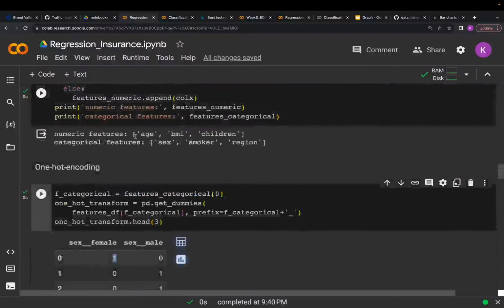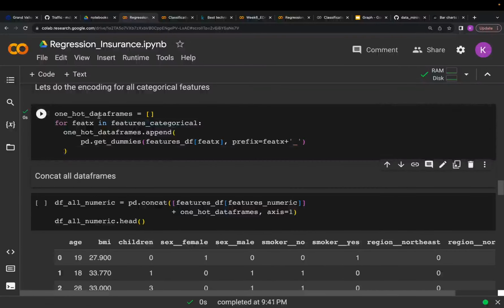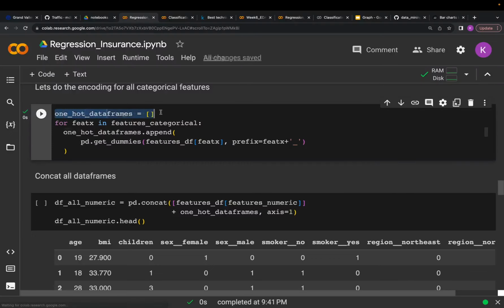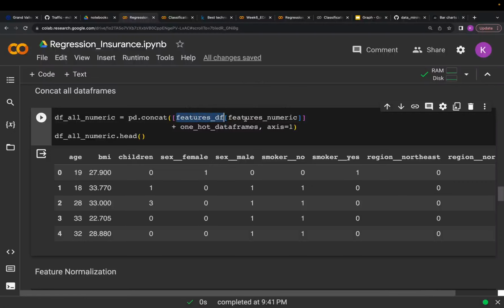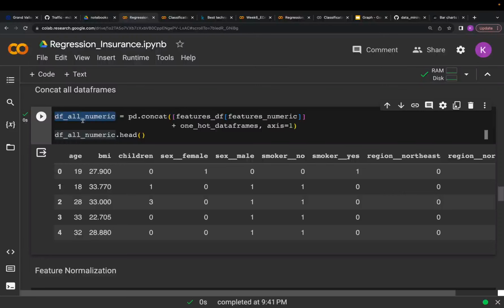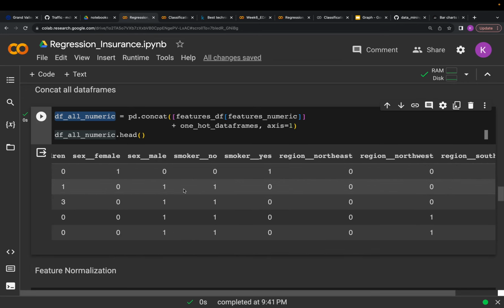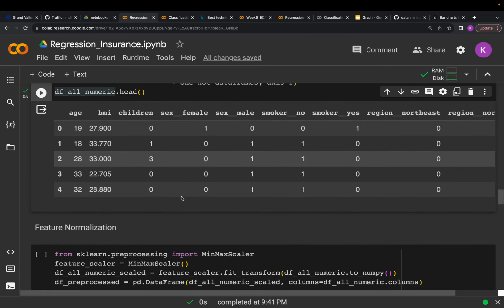If we recall, we have 3 categorical features, so we do the same for all the features. Then we store all the one-hot data frames as a list, and we concatenate the features data frame with all the numeric feature columns and the one-hot data frames. So now we have a data frame, df_all_numeric, and you see the age, BMI, and children columns as they are, and the rest of the columns we created using the one-hot encoding process that we just explained. Now we have a complete data frame with all numeric features.